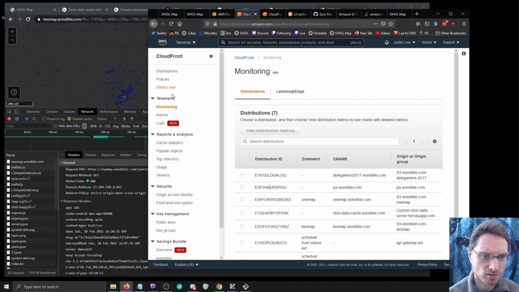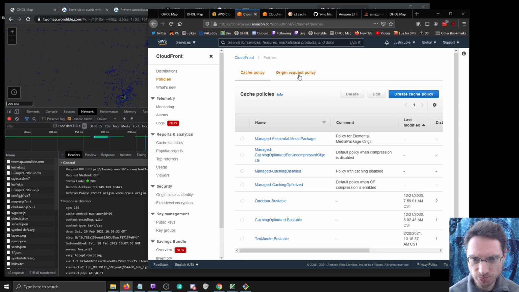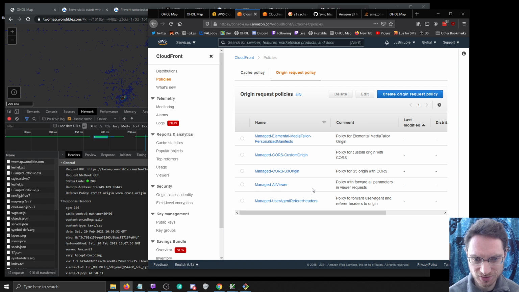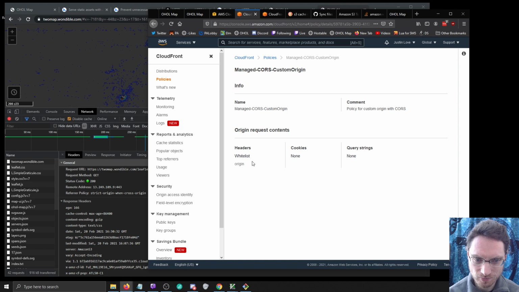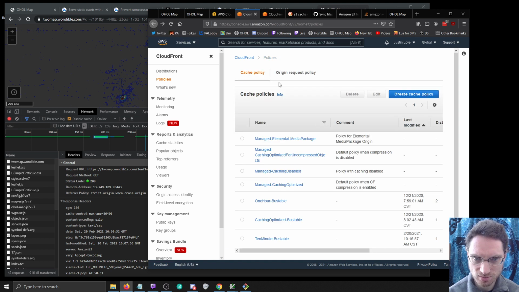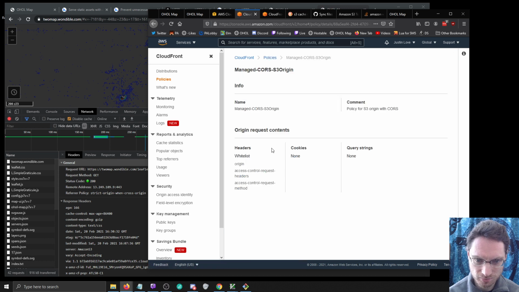Policies, cache policies, origin request policies. Elemental, origin with custom CORS, S3 origin with CORS, all parameters, forge user agent and referer headers. These sound like things you use for specific purposes. Whitelist origin. Access control request, access control request.